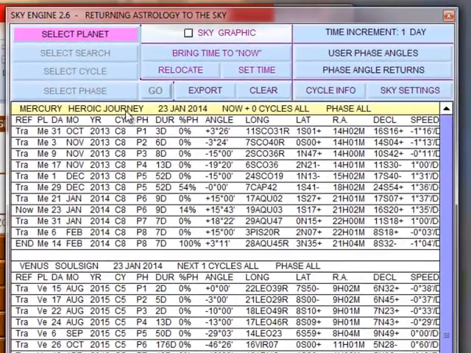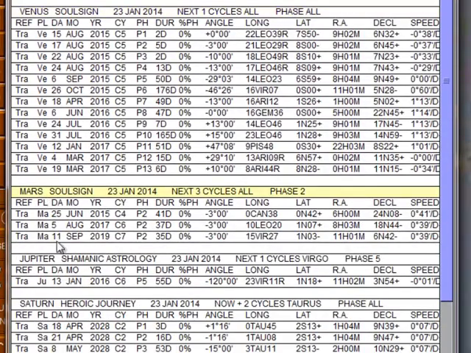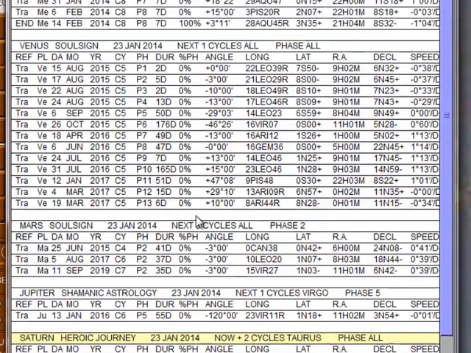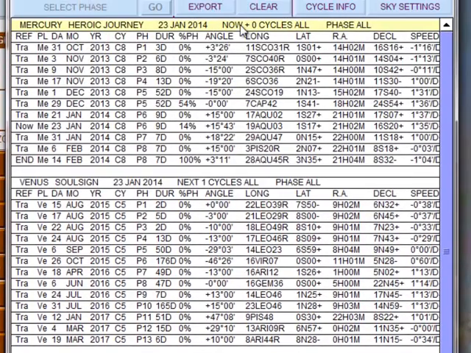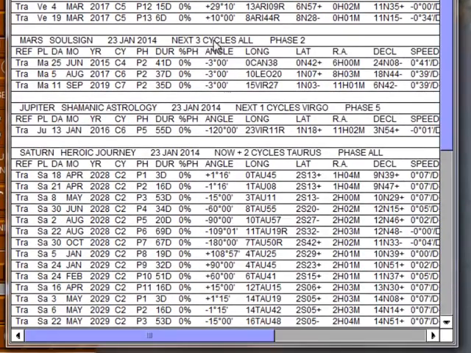Here you see that I've run 5 different searches in Sky Engine, one for Mercury, Venus, Mars, Jupiter, and Saturn. These were each different types of searches. In this case was a now search. This was a next 1 cycle, which included all phases. This was a next 3 cycle that included only phase 2. This was for the Virgo cycle next, and then only within that Virgo cycle, phase 5. And this was a set of 3 cycles, the current cycle or the now, plus 2 subsequent Taurus cycles, including all phases for all cycles.